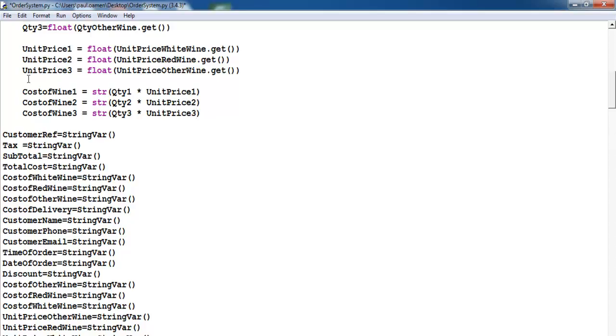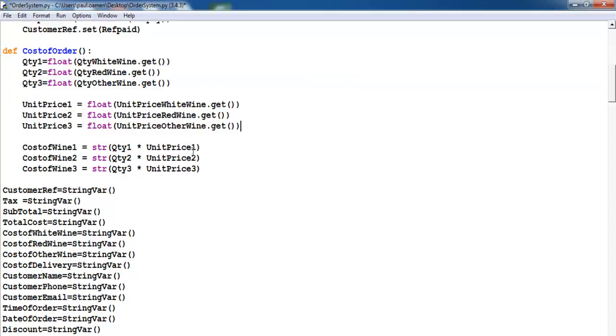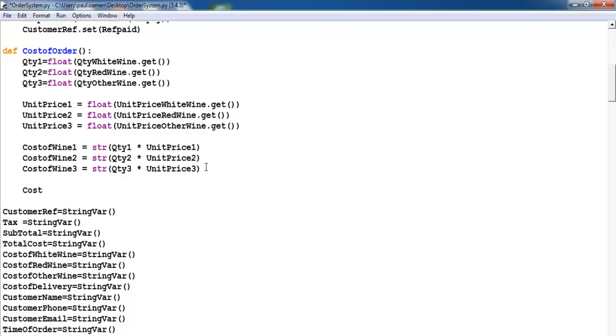So what that means is all of the values in these two local variables that I use as an assignment, I then assign all this content to this very one, and this is assigned to this very one. The same thing for number 2 and number 3. Okay, now that that is taken care of, let's take care of the other one. I'm going to call that cost of other wine, or cost of red wine.